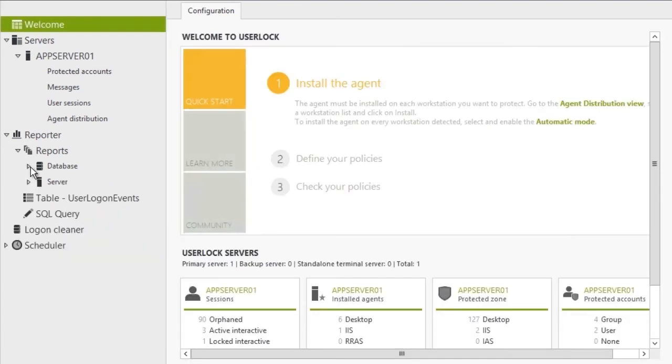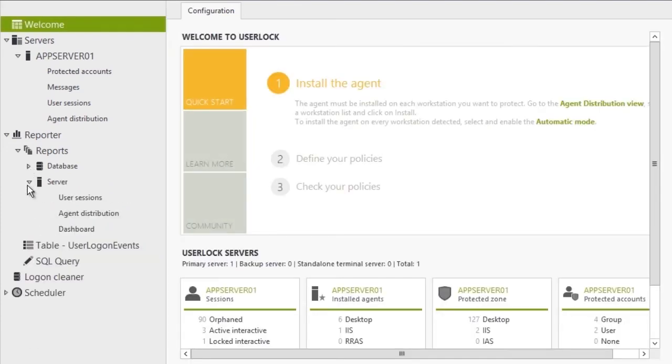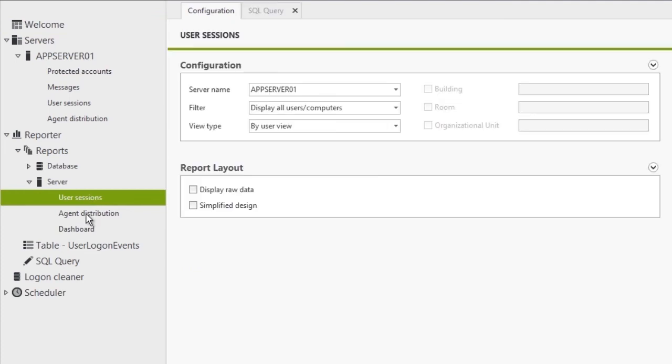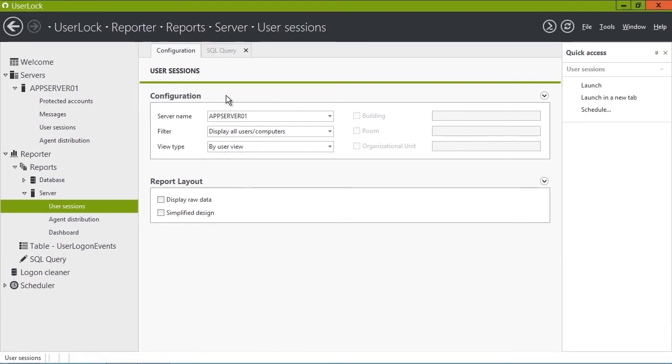The second report type is the server reports, which don't use the database but the service's real-time information. These reports will give you an instant result of the user sessions view, the agent distribution view, or the dashboard. You will also find a section named Configuration, with all available filter criteria and options to personalize the design of the report. As previously, you can directly launch the report, export it, or schedule it if needed.